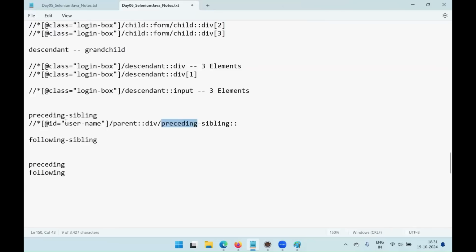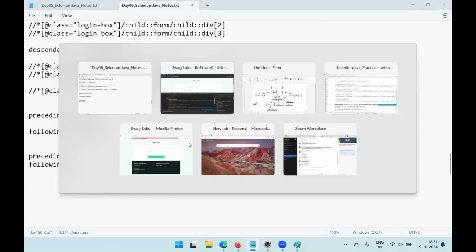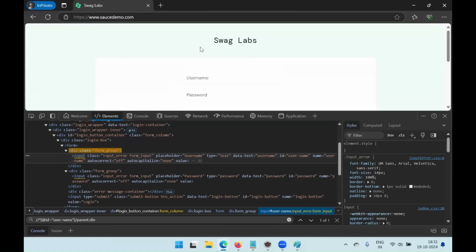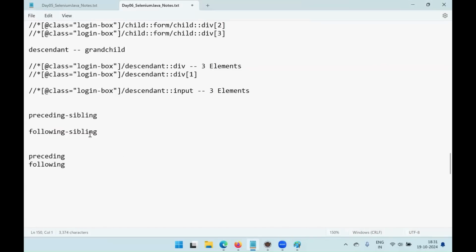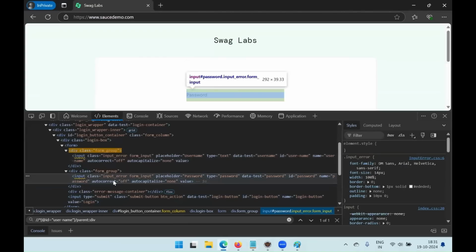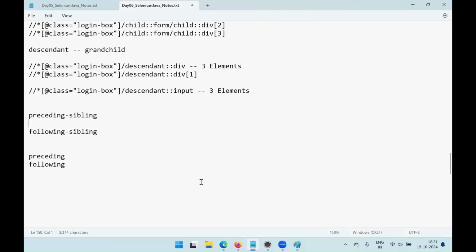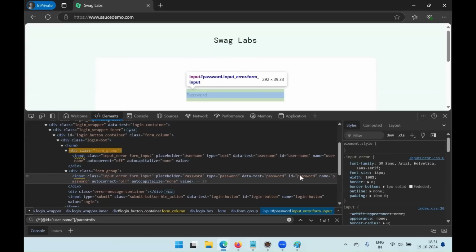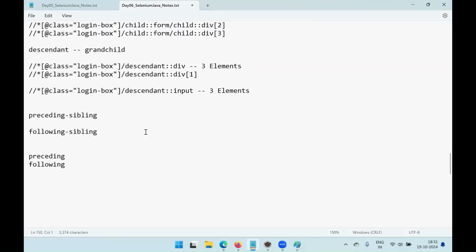Okay, so this example will not work for preceding sibling. Why? Because above the input, above the username, we don't have anything else. So we have to use the password if you want to see the preceding sibling. So first of all, let me find out the locator for password. Why I am saying we cannot find, I'll explain. First of all, find the locator for password.